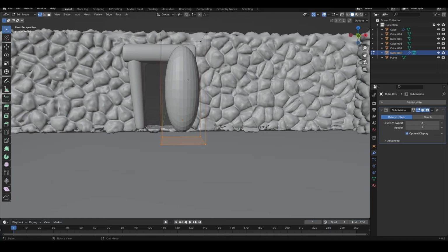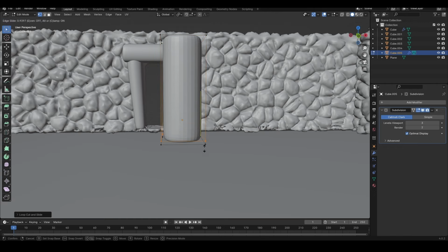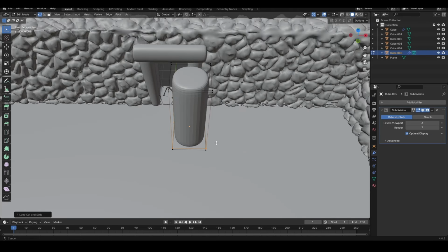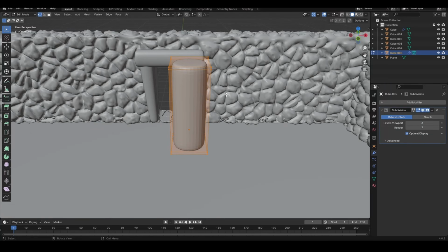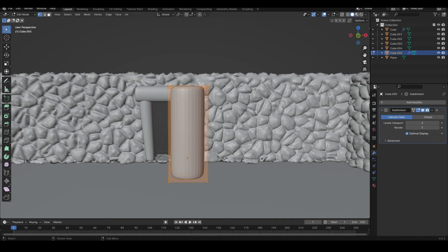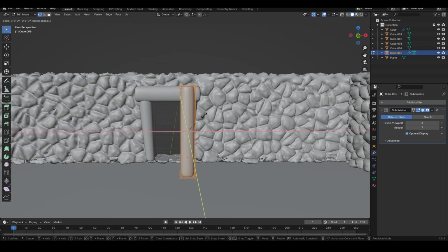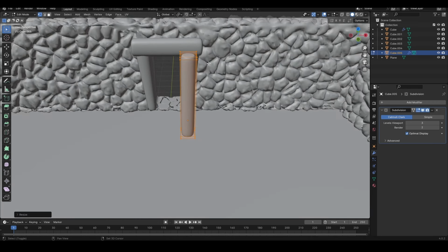So if we press Control-R, like we did before, we can add a loop cut, and we'll bring this right up to the top. And then we'll do the same thing again, and we'll bring this right down to the bottom. I'm clicking, and then I move it down. So we don't want it to be that thick. So press A and press S and then X. Actually S and then Shift Z, so it only scales it on X and Y, but not the Z axis.